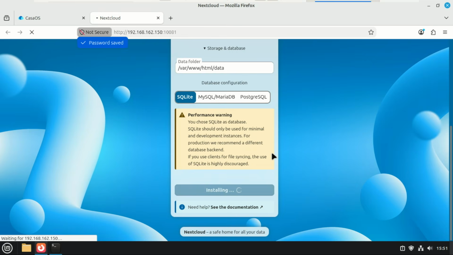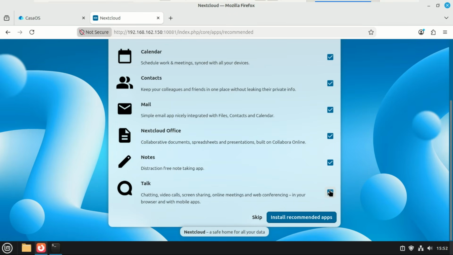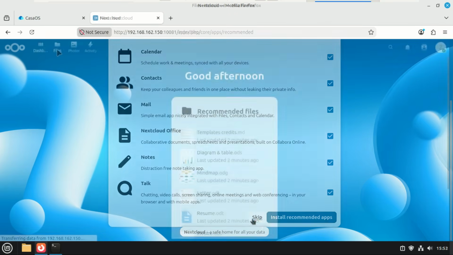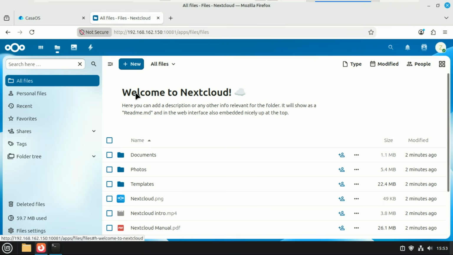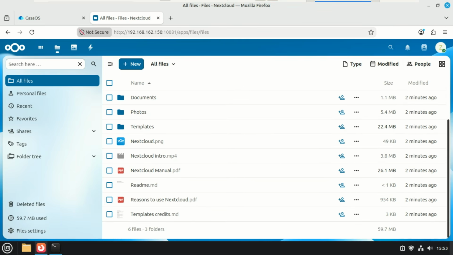Once you've completed the setup, your personal cloud is ready to use. From here, you can upload files, synchronize them across your devices, share documents with others, and even access them remotely if you choose to configure secure remote access later.